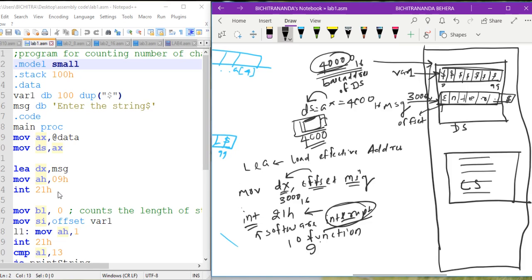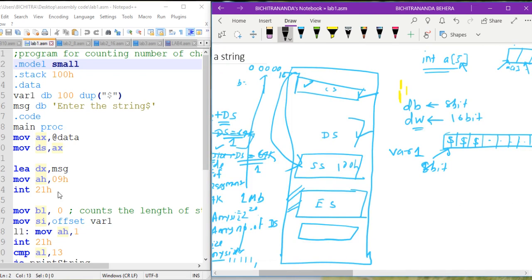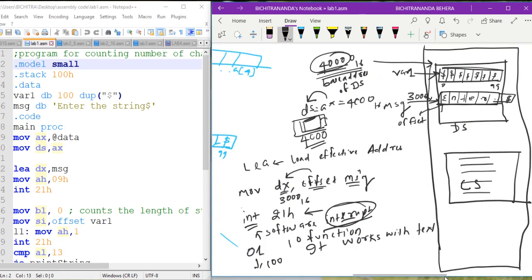Basically it works with text data. It has nearly 100 functions available, numbered starting from 01. So which type of operation it is going to perform, how will it know? For that purpose, you have to transfer the value of the operation you want to do to the AH register. Now the AH register holds 09. That means 09 already defines which type of operation INT 21 is going to perform. So let me show you what functions INT 21 can do. Just see here.